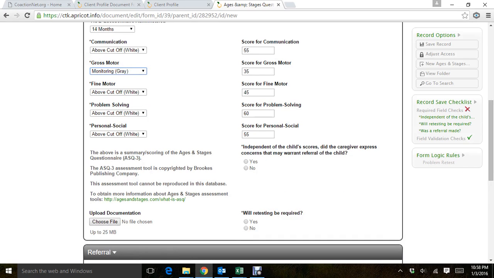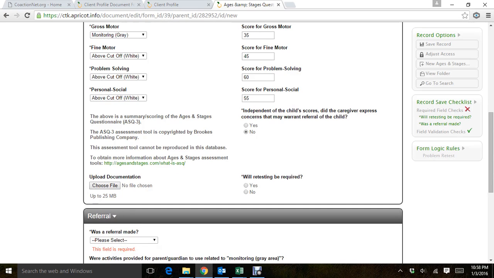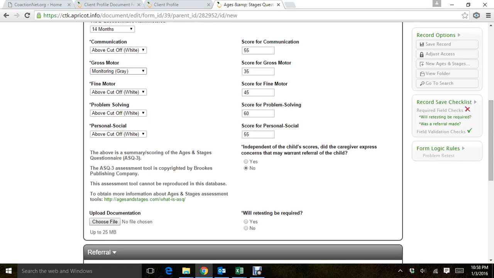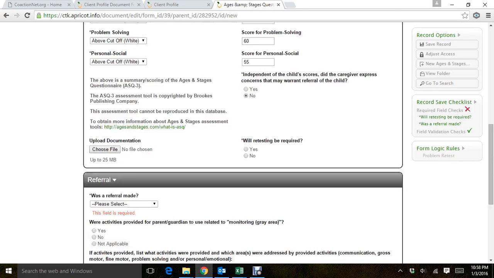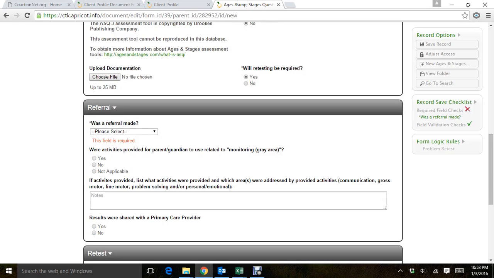Independent, there's one question here that says, independent of the child's score, did the caregiver express concerns that may warrant referral of the child? You select yes or no. And then will retesting be required? You can select yes or no. And for this instance, she did have one area where she was in the gray, so you'll come back and retest at some point. Was a referral made? You can put yes or no.